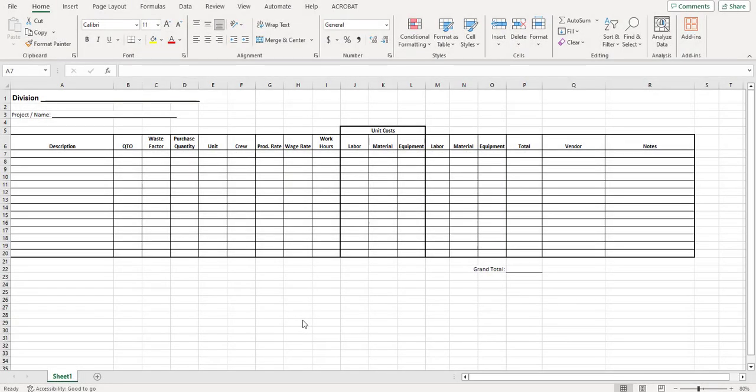In this tutorial, we will be creating and naming new sheets in Microsoft Excel as part of our cost estimate. We do this because we normally have one sheet per division. So for example, we have one sheet for division 16, another sheet for division 17, and so forth.